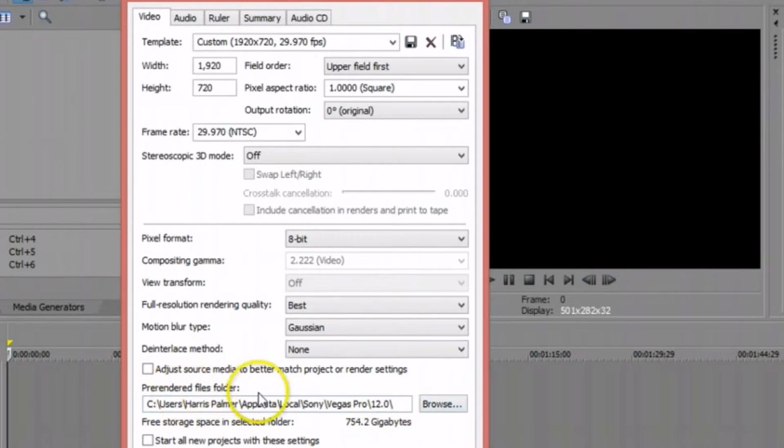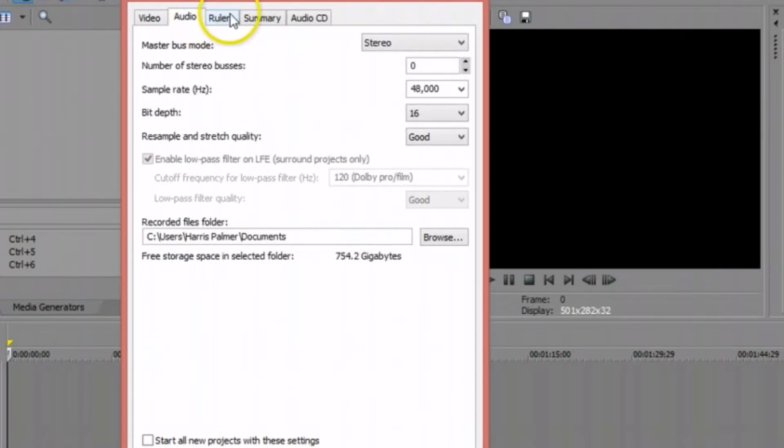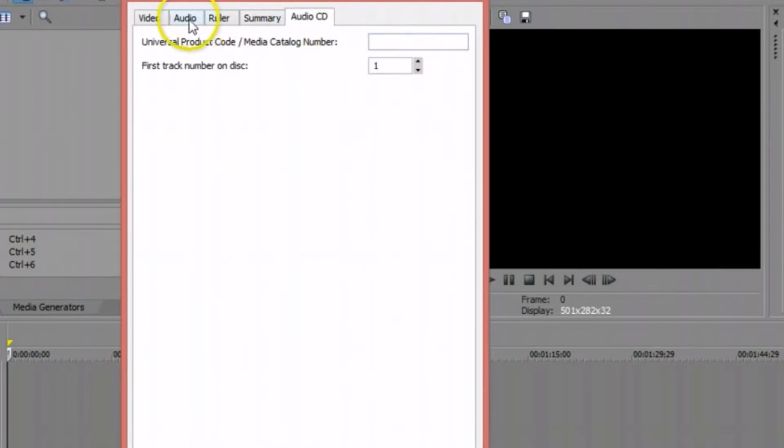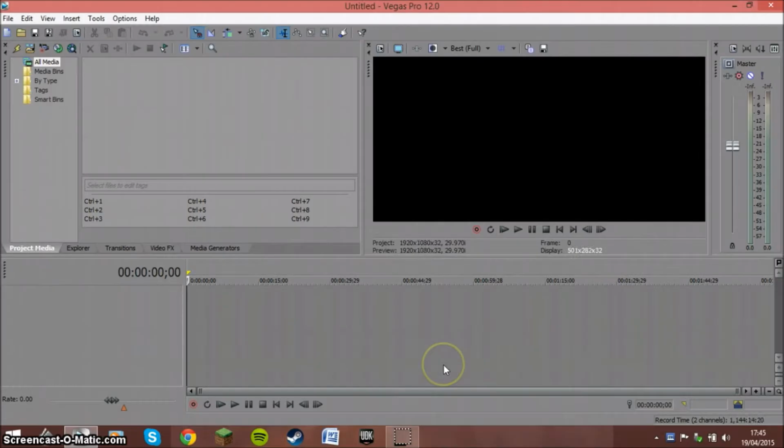And pre-rendered files folder. It's just really where you save all the information about it, so I just leave that as that. That's really all we need to go through. This is just different things that only matter if you're specifically doing a CD or whatever. Then just click OK down here, and we are in.